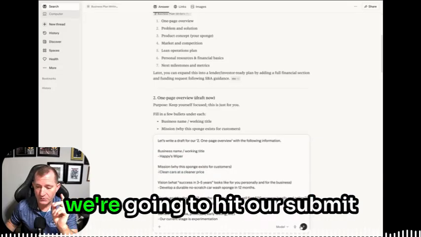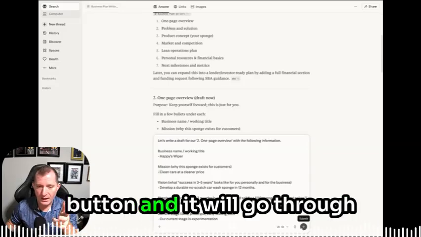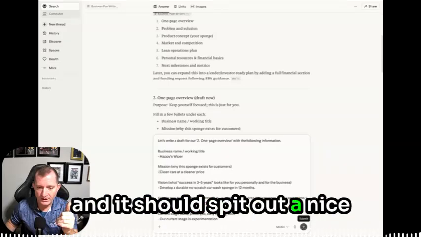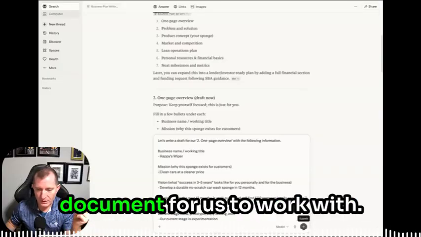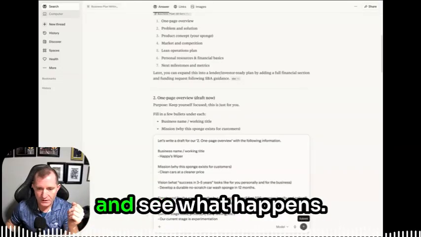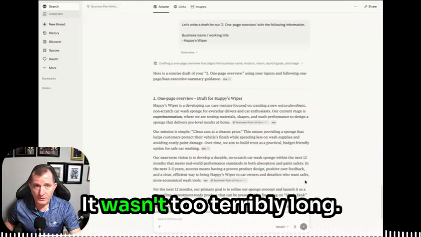And what we're going to do is hit our submit button and it will go through and it should spit out a nice little paragraph for us to copy and paste and install into a document for us to work with. Let's give that a shot and see what happens. That took a couple seconds. It wasn't too terribly long.